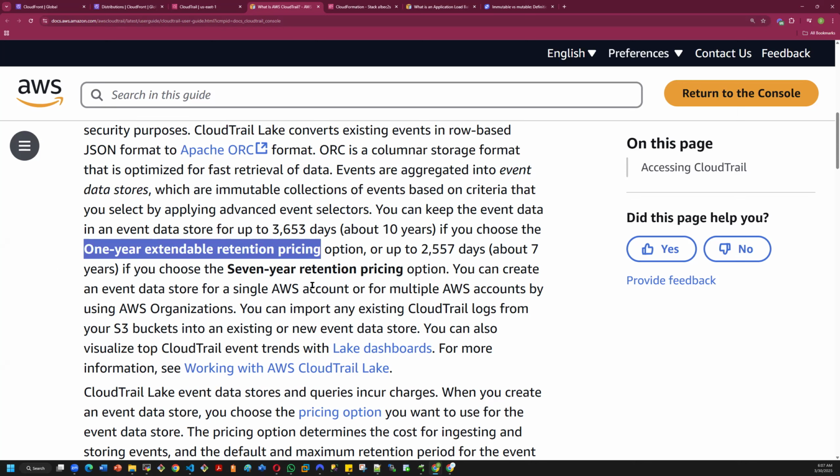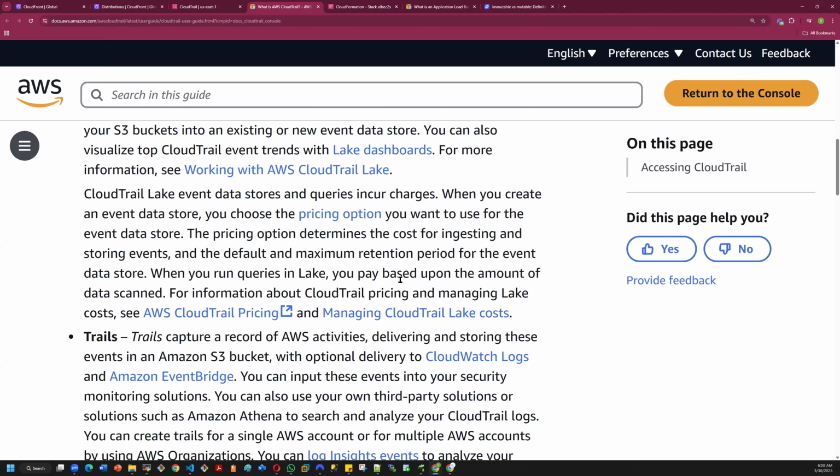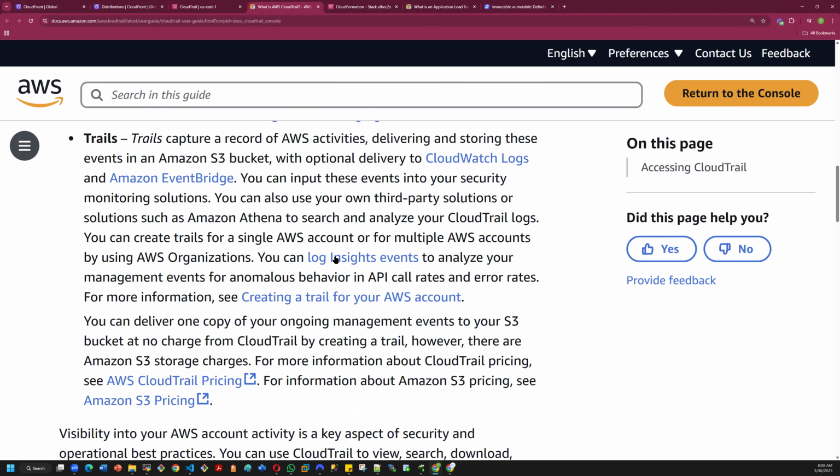Sometimes you look at certain things, for example, what's the retention period of CloudTrail? The retention period they talk about here is up to 2,557 days, about 7 years, if you choose the 7 years retention pricing option. So you can retain that data for over 7 years. You gotta take note of those. You gotta remember them, or read them and understand them.